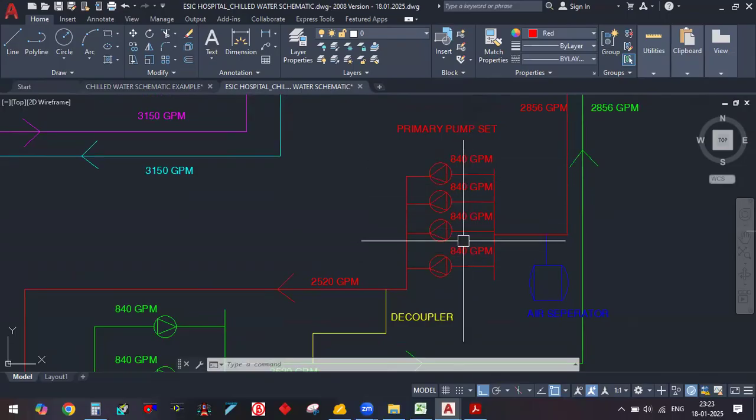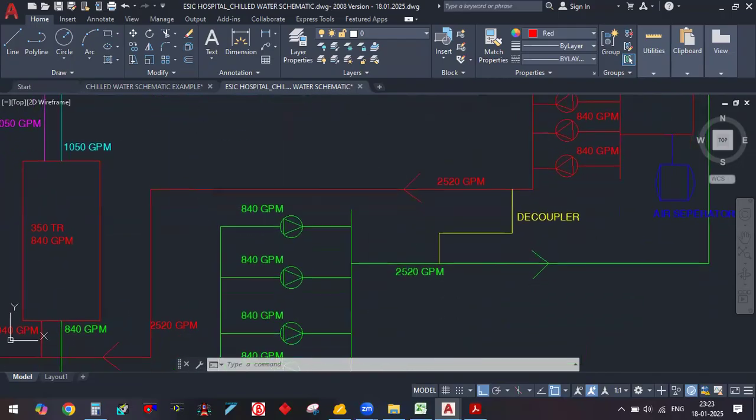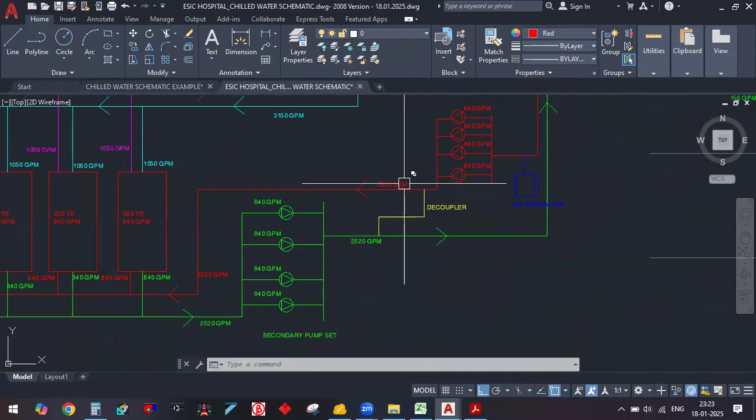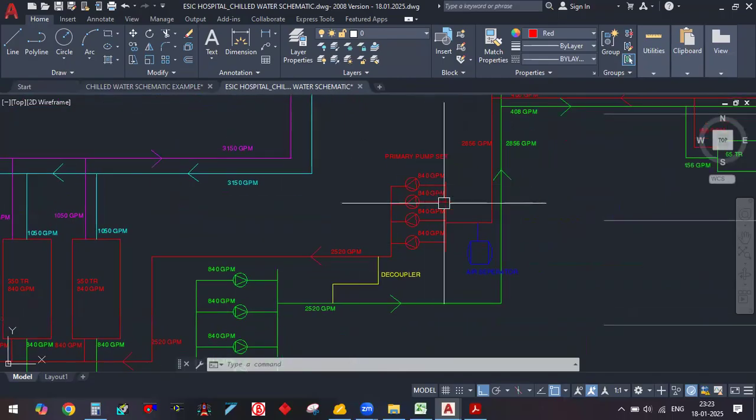Yes, but we are taking 3 working and 1 standby, so it is equally dividing here. So ultimately, when it is coming into the pump, sir, one more thing I was asking: if we divide 2856 by 4, will it be equal? No, you cannot divide by 4 because 3 are working and 1 is standby. Always you have to divide by 3.